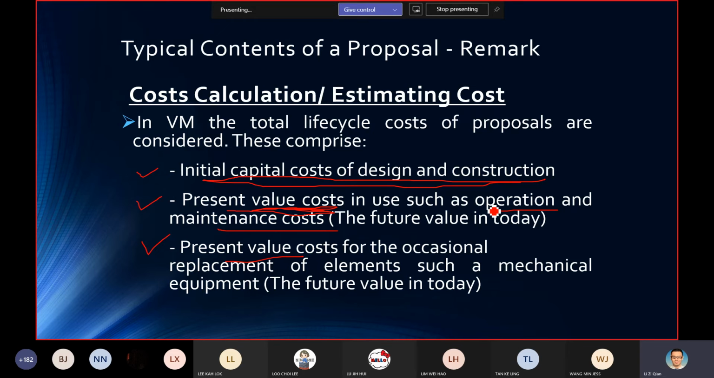So probably you need to identify what will be the lifespan of this LED. If let's say your LED light you can use for 3 years, for instance, then that means every 3 years you need to replace, correct? So you need to come up with an idea that every 3 years I need to replace.